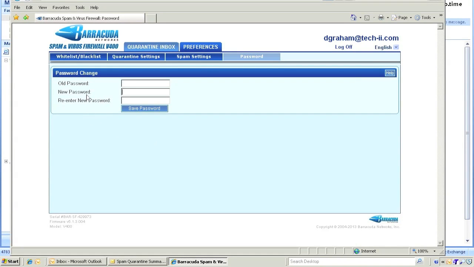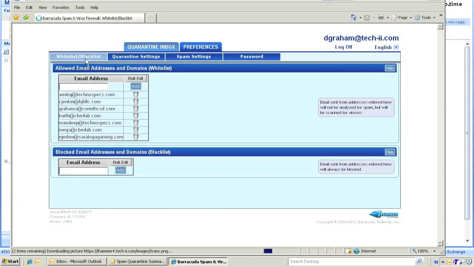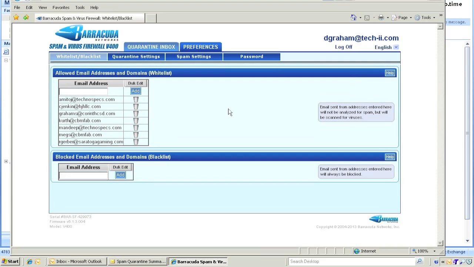Let's go through some of these settings here. Let's start with the whitelist, blacklist settings. From here, what you can do is add in an email address manually, so that it doesn't get filtered. Whitelist means it's going to be allowed through. Right here, as you can see, allowed email addresses. And then if you want to block an email address from getting through, you can add it to the blacklist.